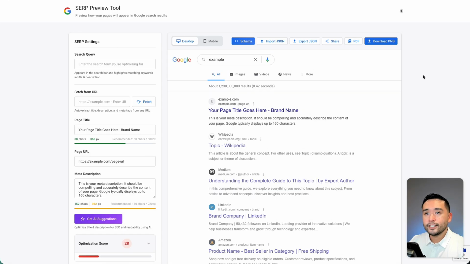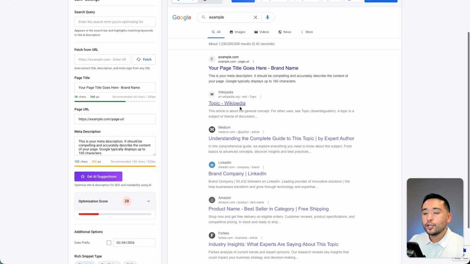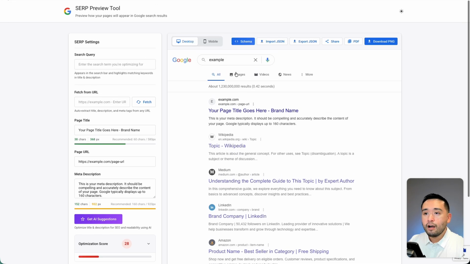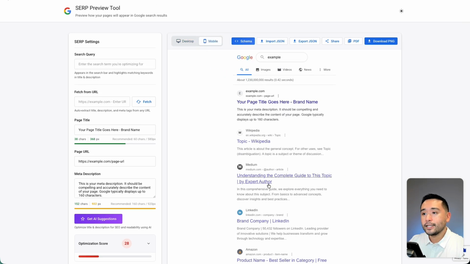Okay, so this is SERPPreviewTool.com. This is a lightweight website that you could use to see how your search results will appear in Google search for both mobile and desktop views.